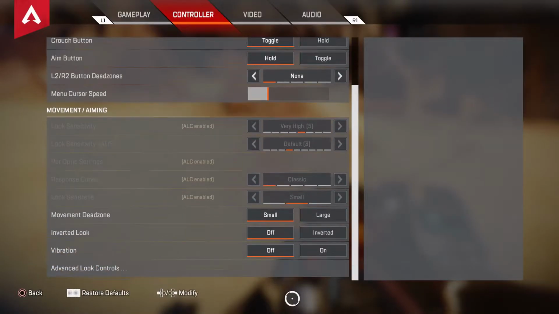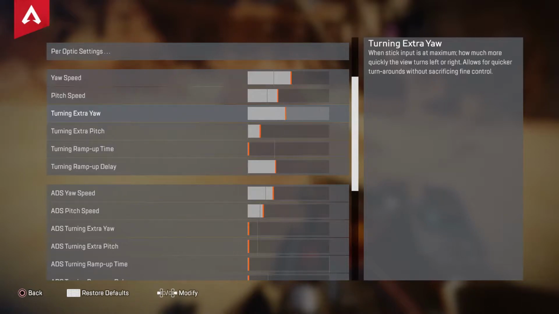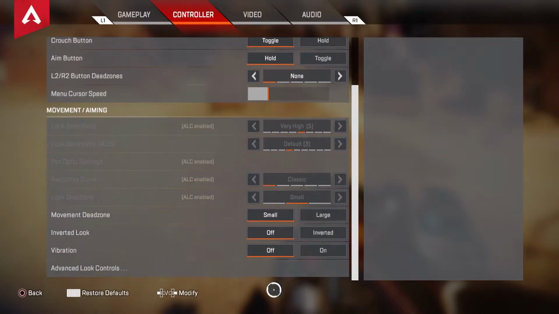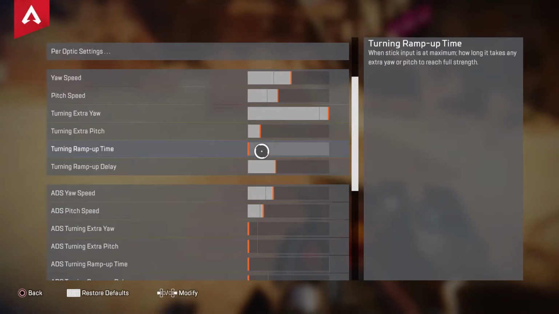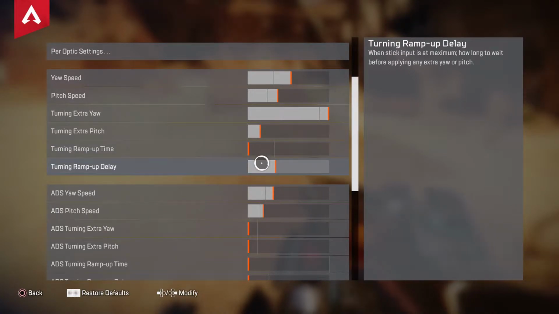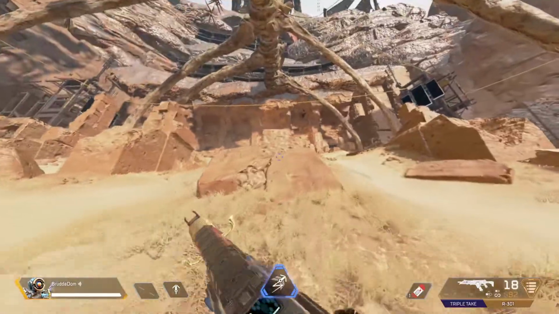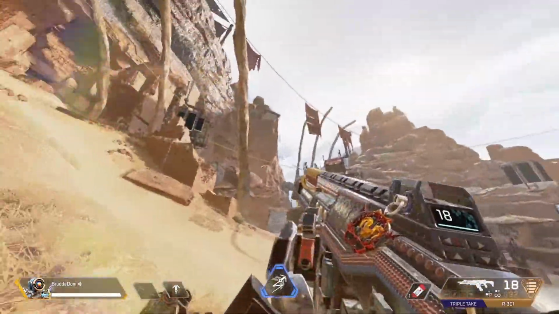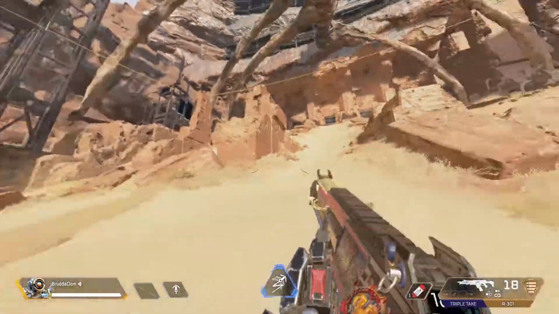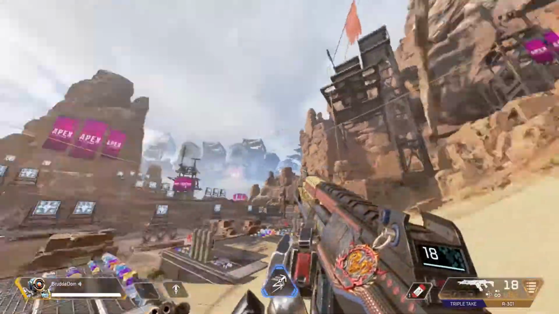Hold on. It'll be better if I show you with a higher acceleration. All right. So there's a difference between the two. I know they sound the same, but there's a difference. Ramp up time is the amount of time it takes to reach full strength, right? Ramp up delay is how long it takes before applying that acceleration, right?